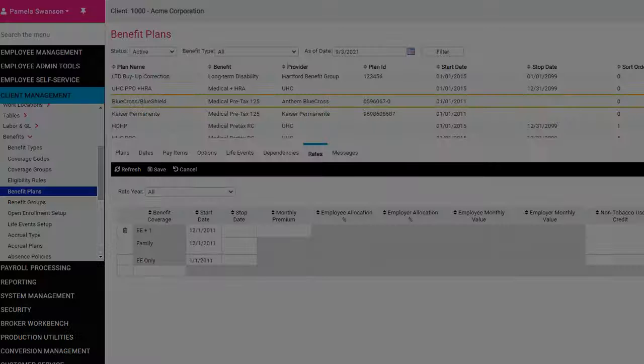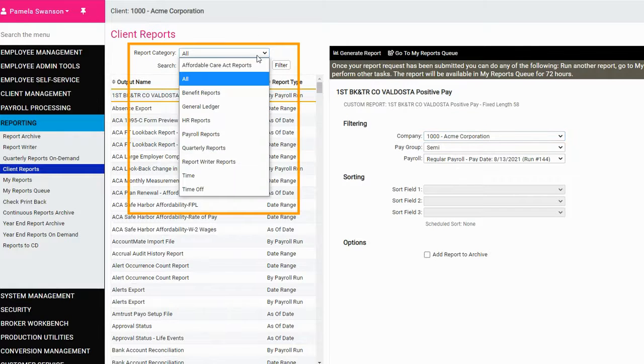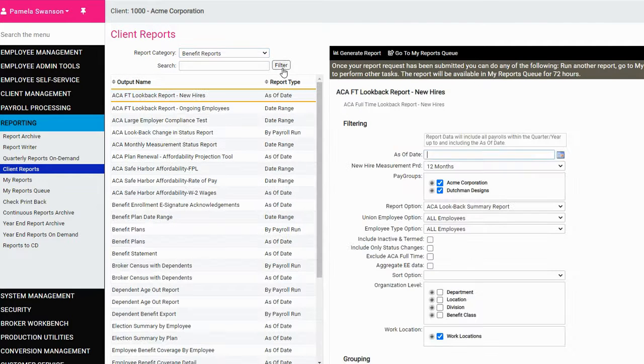Several reports are only available with the benefits module, and they're going to open up a lot of information for you, such as benefit census and total compensation, just to name a few.